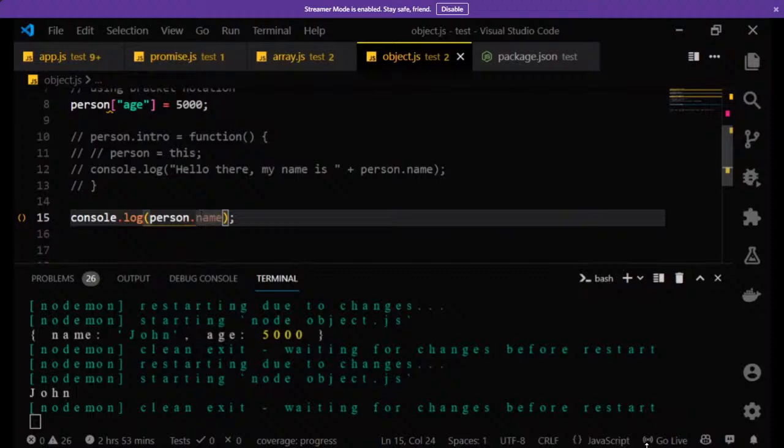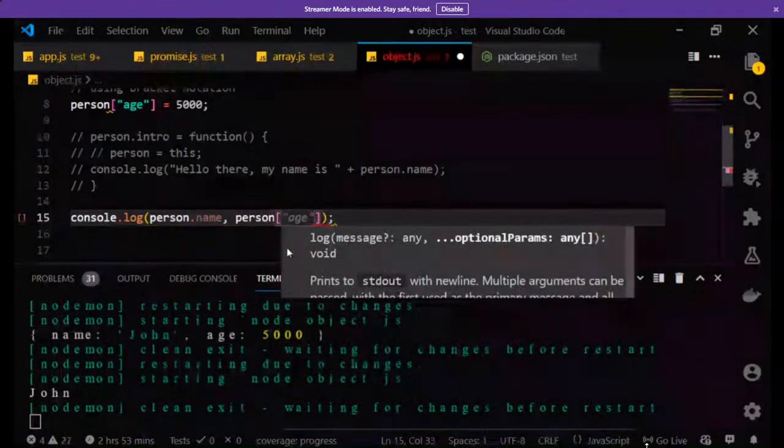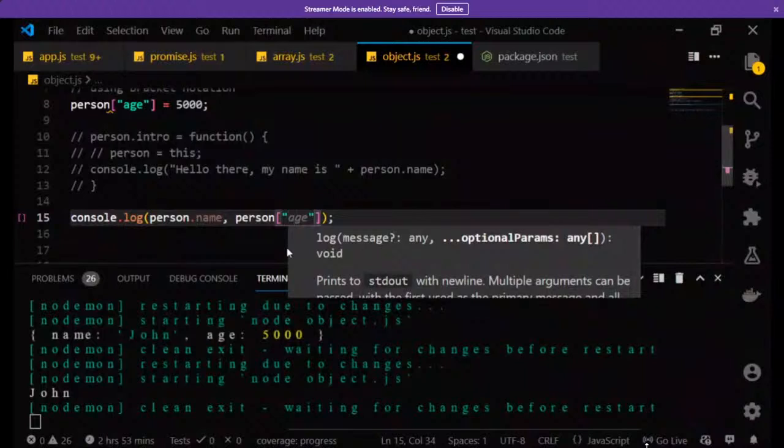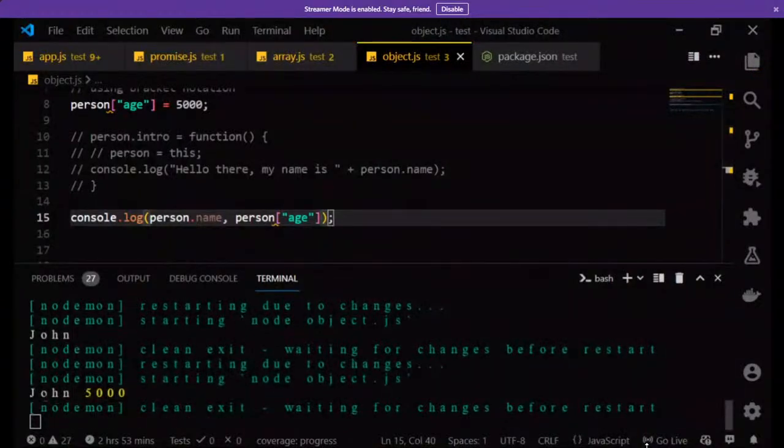Okay, so I'm using the dot notation here to get the name of the person. So for the age of the person, I'm going to use the bracket notation. Don't forget it's a string. If you're using a bracket notation, you always want to make the key a string, okay? So for the age, I pass the age inside of the bracket like that. So I still get it back. So we got John and then 5,000. Okay. So this is how to retrieve an item from an object.